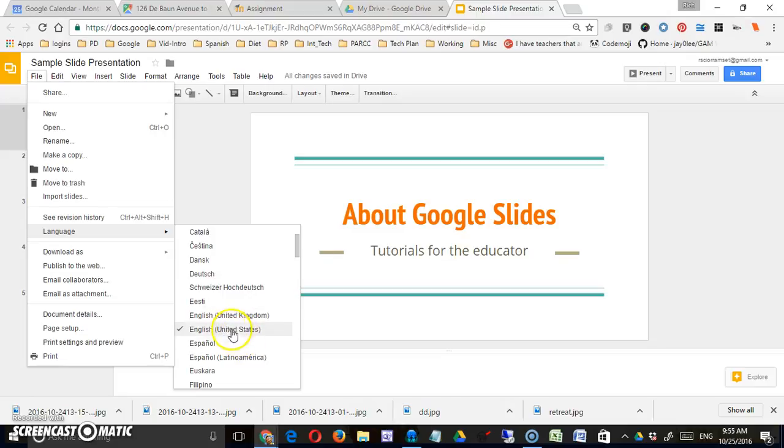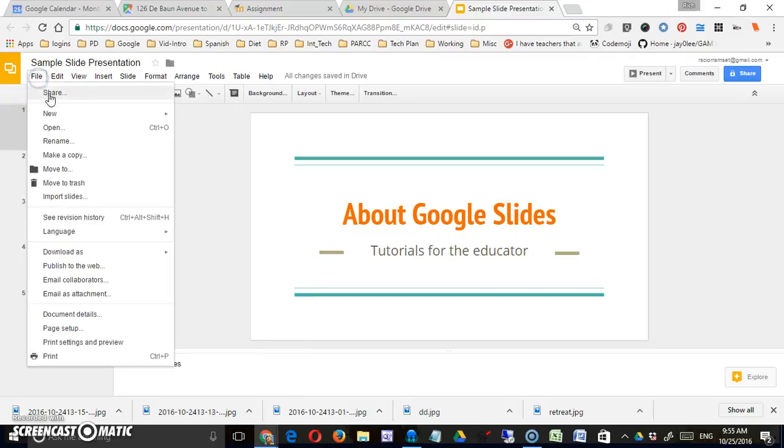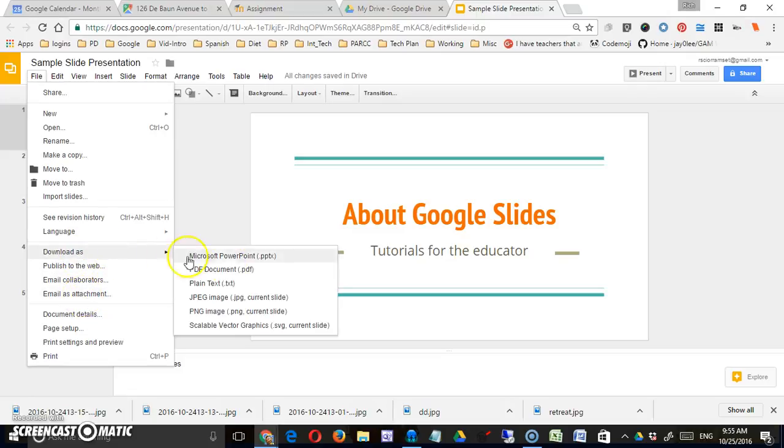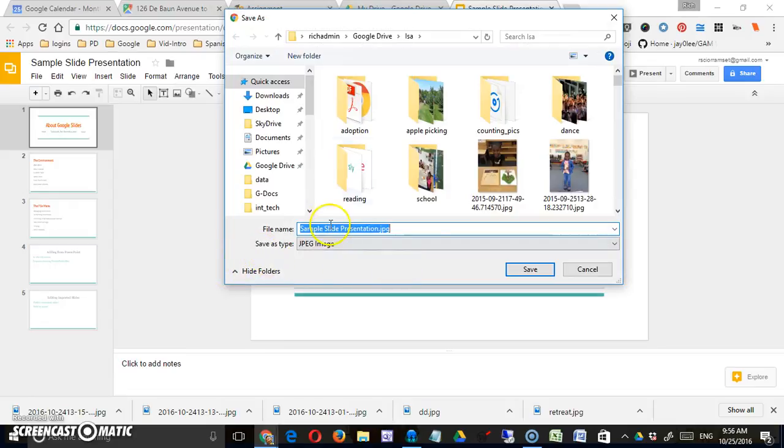Language feature just simply does not translate it. It simply indicates what language it's in. So in our case, most of the time it's going to be English. Okay, these features here are different ways to output the document. So you can download it as PowerPoint, as a PDF, as a plain text file, in two separate image formats, either as a JPEG or a PNG. Let's try one of those to see what it looks like.